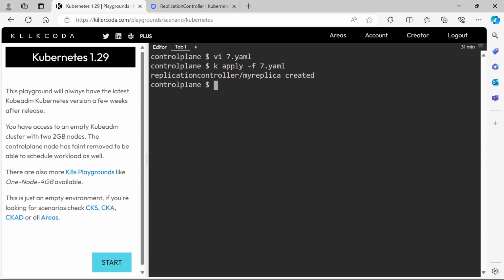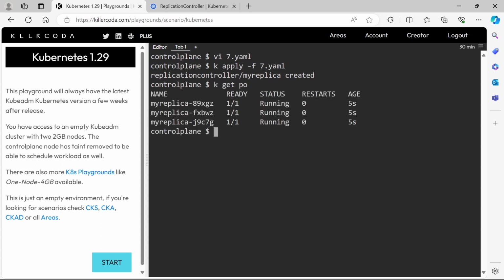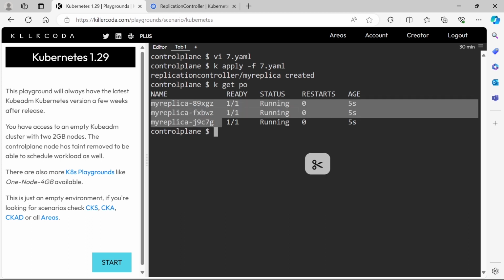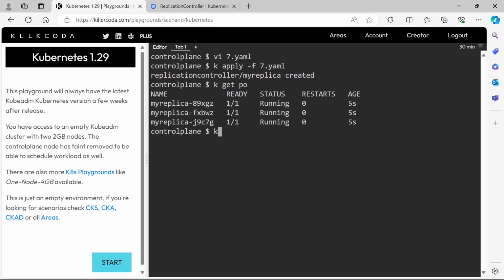Let's apply. Okay, replication controller is scheduled 3 pods. We have successfully completed this task. I will show you how to scale the replicas, so just edit the YAML file and change the replica to 4.